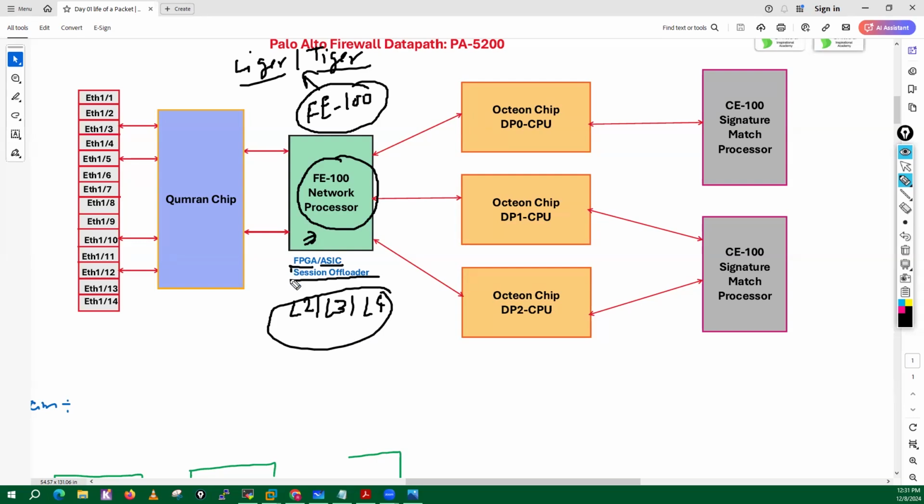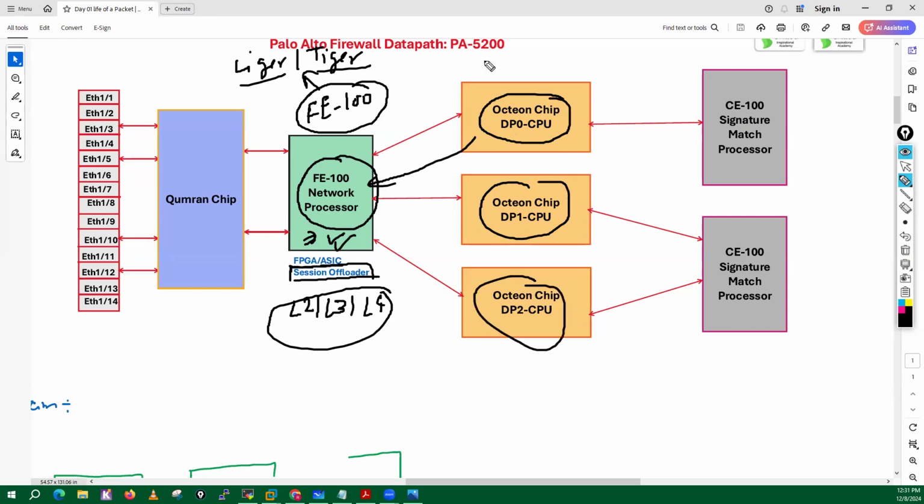And it is a session offloader. Session offloader means this processor is only responsible for processing the packets which are offloaded by the Octeon chip, because this is a main data plane component, DPCPU or the security processor. This is a security processor.